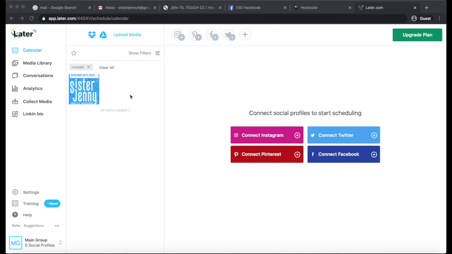Okay, the next thing is on your dashboard, you have your calendar, your library, and other things, analytics, LinkedIn bio, and some of these things you will not be able to access with a free account. But with a free account, you are able to do exactly what we want to do, and so let's go ahead and do it.